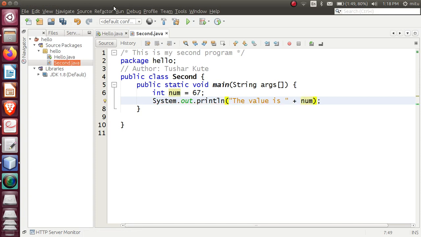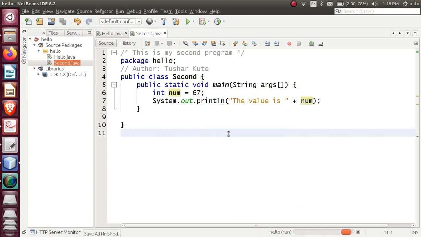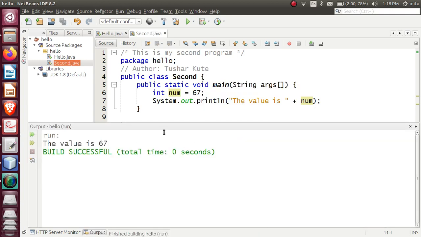Plus is used to connect this value and this value. So whatever you write in double quotes will be printed as it is, and whatever you write outside the quotes, its value will be printed. Currently it's a variable and its value is 67, and that will be printed here. So simple. I just created this program to print the value on the screen. If I run this file, see, the value is 67. If I write num in quotes, it will print the value is num as it is. But I want its value to get printed. That's why it should be outside the quotes here.